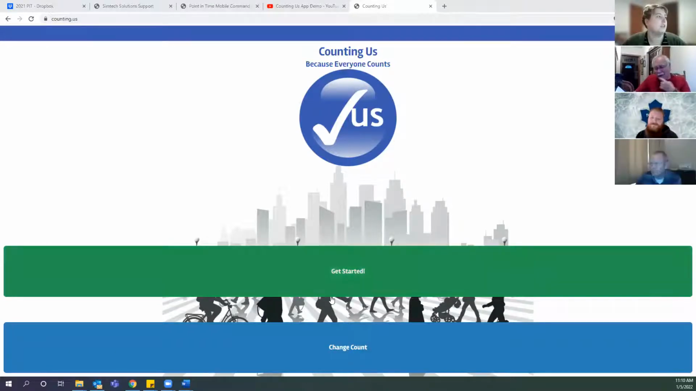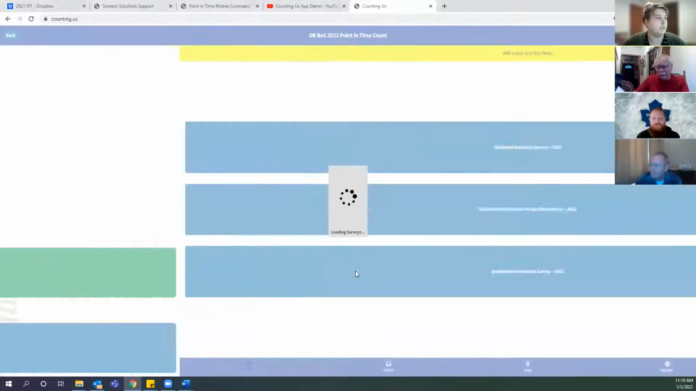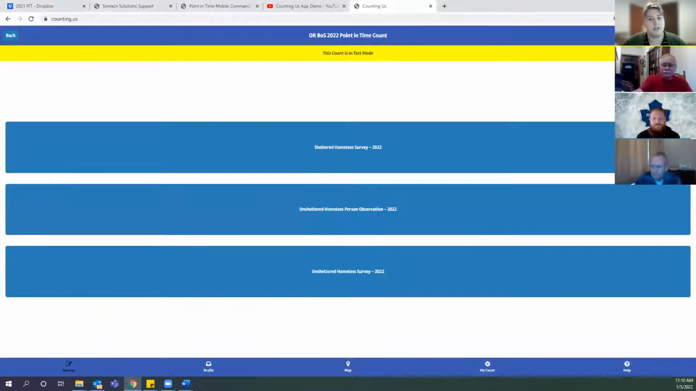So this is the Counting Us app. I'm already logged in as we watched that video. So you click Get Started, and I'm already in that ORBOS 2022. So after you create an account, it will ask you for that key code. And then this is what it will look like on your phone, and if you need to go on the computer as well.